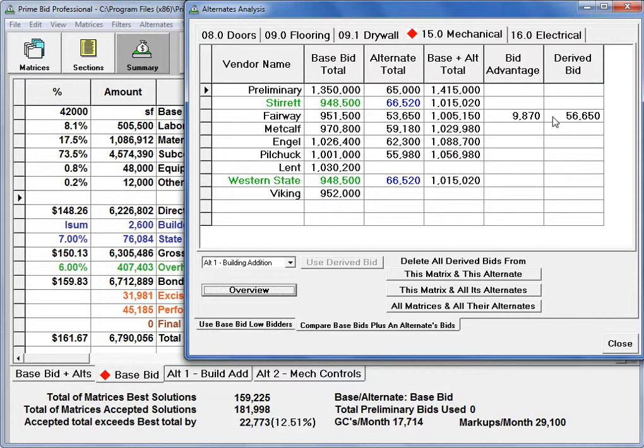On all those cells that had a blank, there was not a better deal than using the low base bidder in conjunction with their alternates as compared to another base bidder. Here you can see that Stirrit has solutions for the base bid and alternate that totals $1,015,000. Fairway's base bid solution and alternate solution totals $1,005,000, and therefore there's a bid advantage to switch to Fairway of $9,870, and the amount to bid the job for the alternate would be the derived bid amount of $56,650.